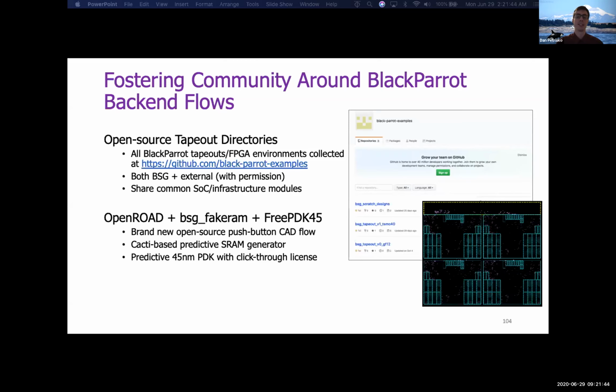We also participate in the OpenROAD project as a test case. This is a new open source push button CAD flow which aims to compile from RTL to GDS in 24 hours. With OpenROAD, FreePDK45, and BSG FakeRAM, today you can push BlackParrot all the way through a fully open source CAD flow and go all the way to GDS.